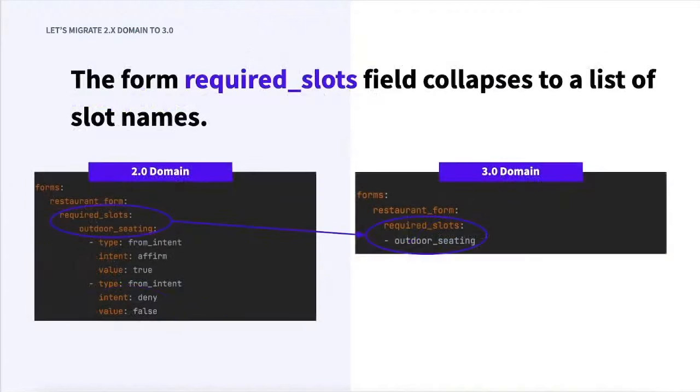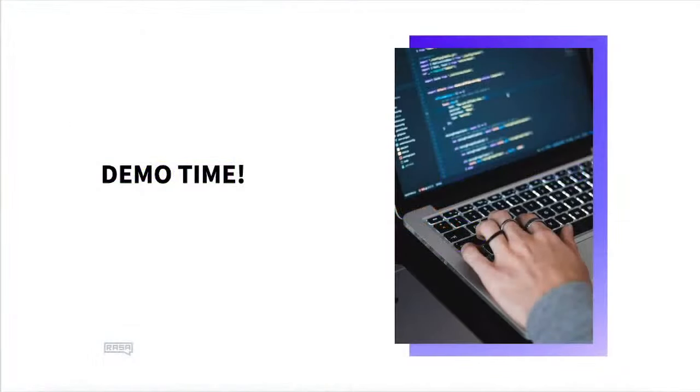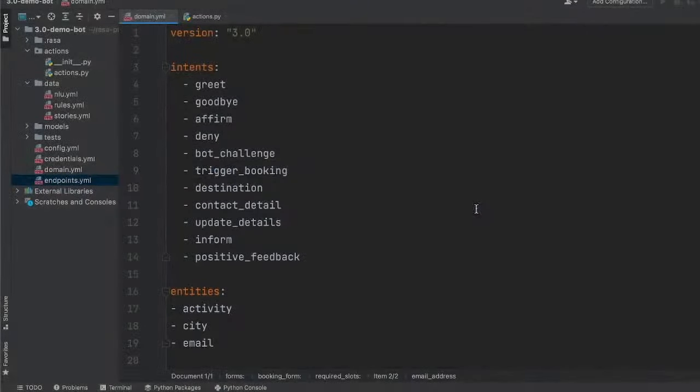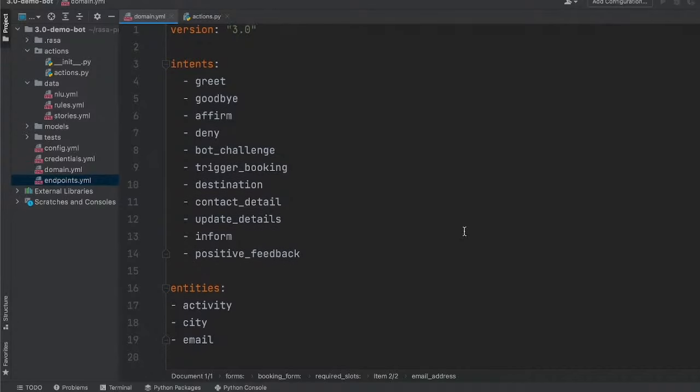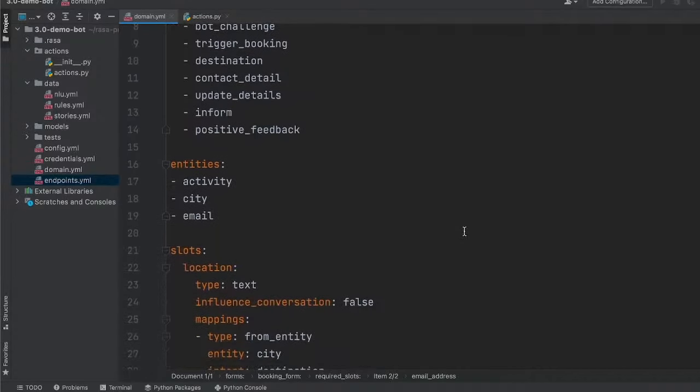The form required slots field will collapse to a list of slot names, such as in the example on the right-hand side. Okay, now it's demo time. I have prepared a simple travel bot that will list a few cities according to the activity that the user specifies. In the domain, I have three entities: activity, city, and email.